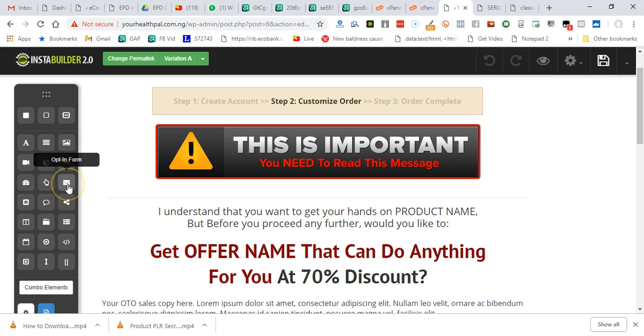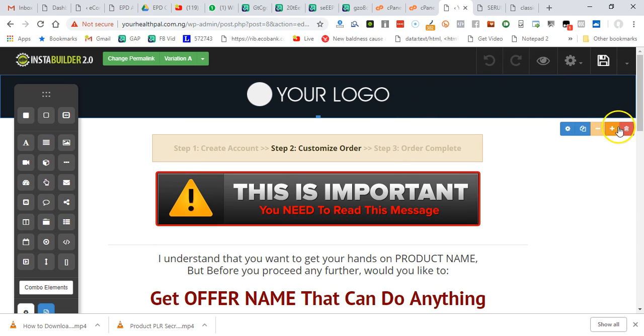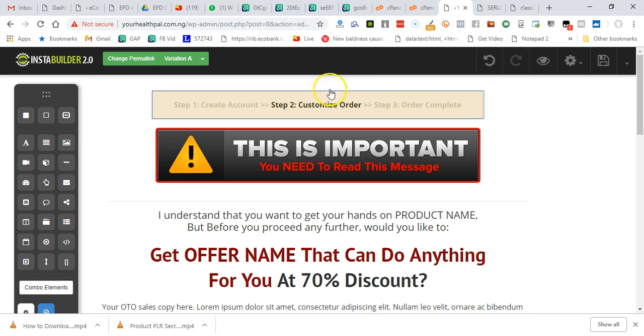This is for opt-in and a whole lot of cool stuff you can use to go around a lot of things. Now, I don't want the logo, so I want to delete this whole place. Anything you want to delete, double tap on it and click on this red button, and then you yank it off. As you can see, it's gone.